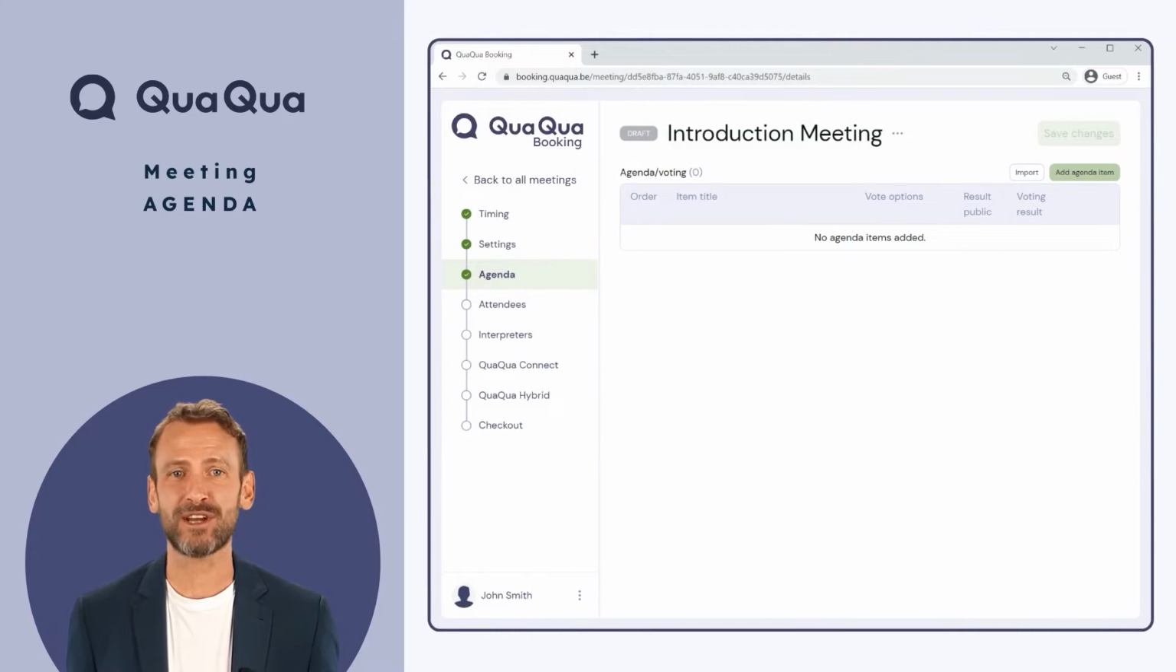On this page you can add all the agenda items that need to be discussed during the meeting. There are 2 ways to go about this. You can input them all manually one by one, or you can opt to use an Excel template that can be downloaded here, but we'll talk more about this later. We'll first start out adding the items manually. To do this, press the green Add Agenda Item button.